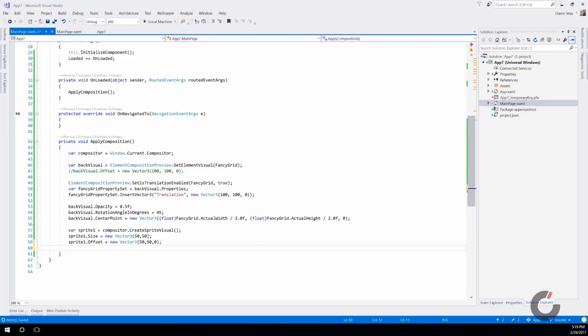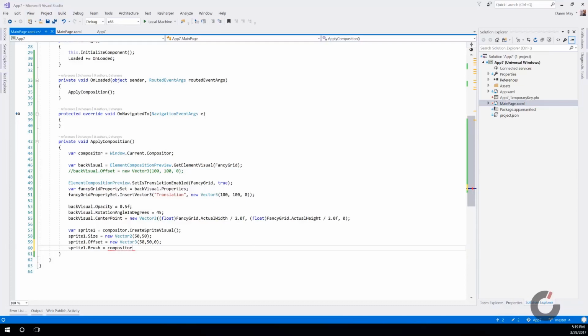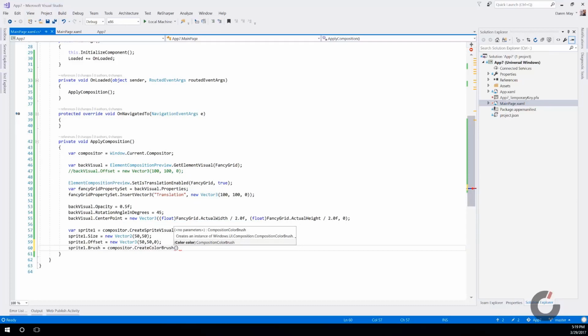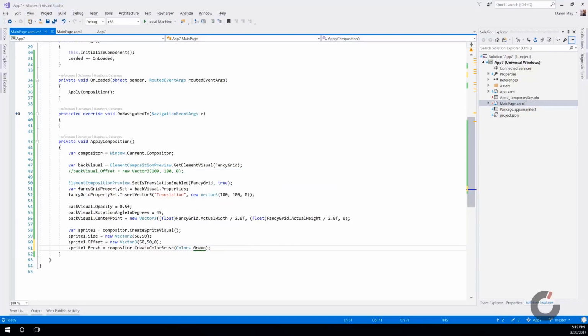So let's set the brush. sprite1.brush is equal to compositor, because remember this is our object factory. So we're going to create a color brush, and we're going to bring in our colors reference. We're going to set that one to, let's do green. Why not? Okay, so now we have a sprite that's 50 by 50. It's offset from whatever parent it happens to have by 50 and 50. And it's going to be filled with a solid color green.